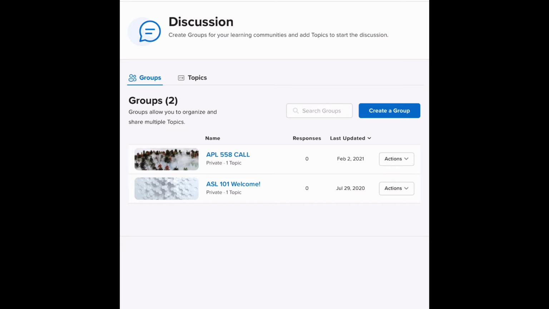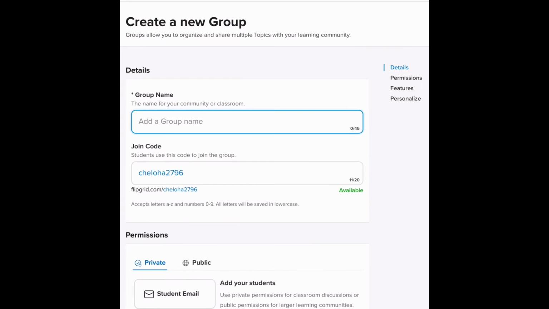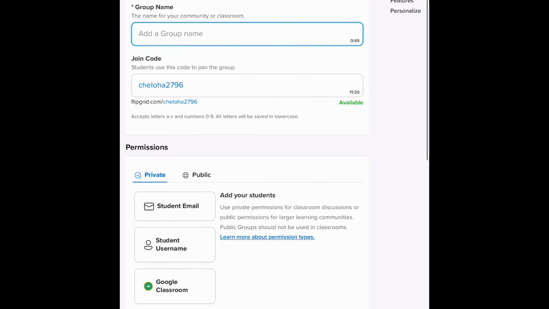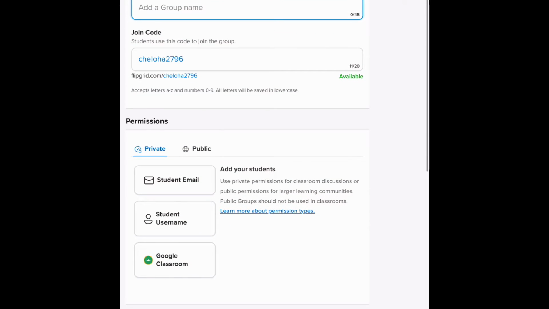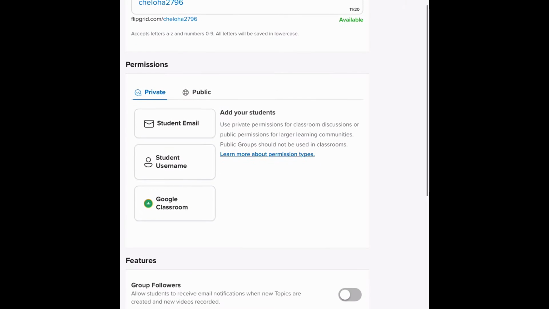The thing that I was primarily interested in, though, going back up to the very top, is the discussion topic. So what I did for this class was I created a group. I clicked on the blue create a group, and then you put your name in. You can get the join code, which you can share with your students, and they don't have to have an account. And then it has different ways that they can sign up.